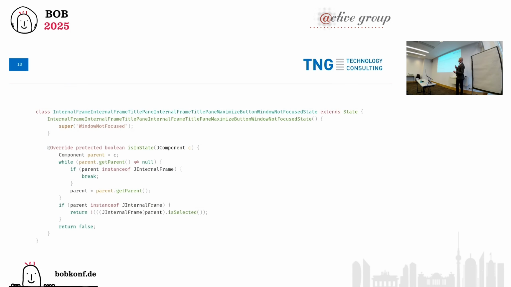So, has any one of you ever seen this class? Yes. So 10 years ago or so, when I started my career, this got passed around mostly as a joke on the lengthy name. Internal frame, title pane, maximize button, window not focused state, extend state. But I'm also going to use it as a starting point for my problems with subtyping and inheritance. And yes, this is old code, very old code, more than 20 years old.